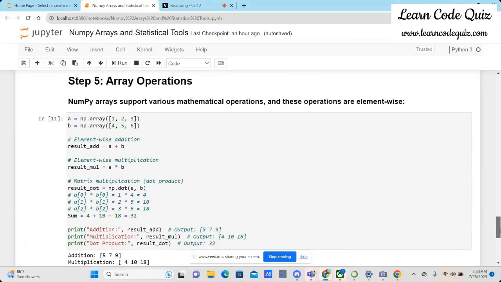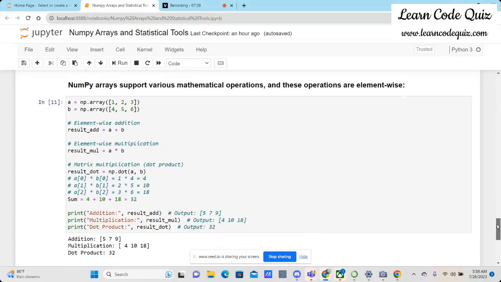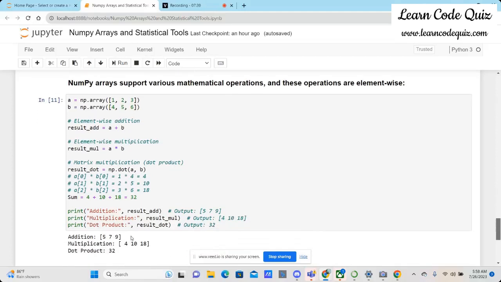Okay, now array operations. You have an array a, a one-dimensional array, which is a vector. Again, b is another one-dimensional array, which is a vector. So a and b are defined. Now you add a and b. So 4 plus 1 is 5, 5 plus 2 is 7, and 6 plus 3 is 9. You get exactly that addition, 5 7 9.